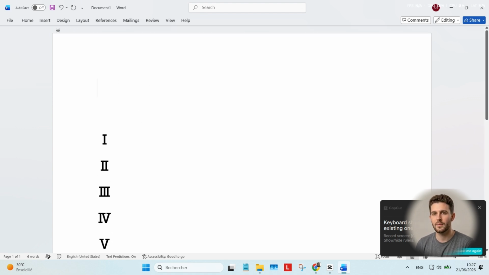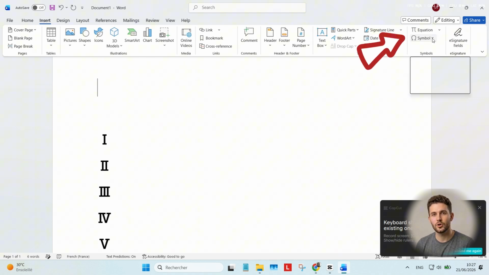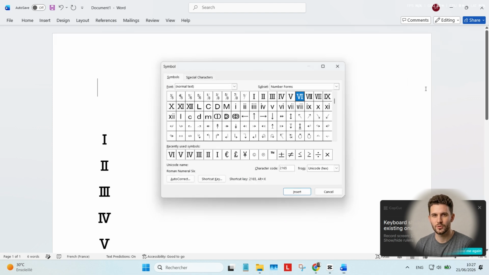Open your Word document and head to the Home tab. Change your document font to MS Gothic. This font is perfectly optimized for the specific characters we need. Next, navigate to the Insert tab at the top of your screen. Look to the far right, click on Symbol and choose More Symbols from the dropdown.